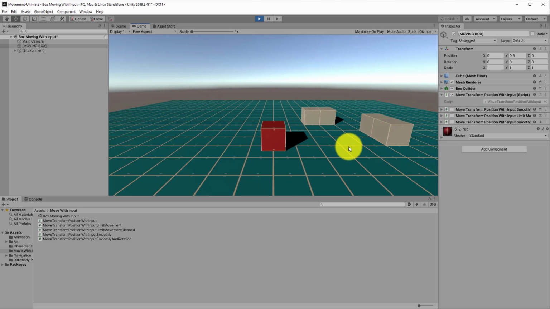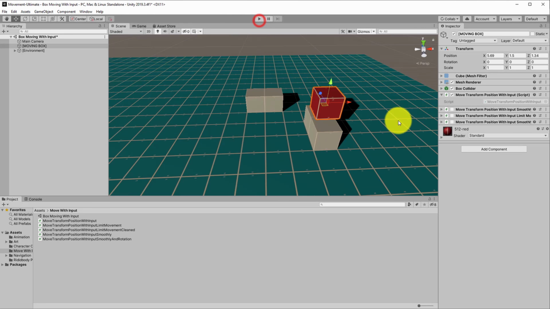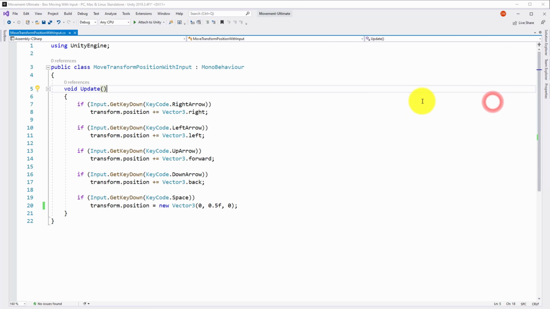Let's try moving around with those arrows. I'm sure you saw the arrow code. So I hit up arrow and it goes forward, down arrow and it goes back, left and it goes left, and right and it goes right. I'm going to stop playing and open up that code one more time and take a look at how that's accomplished. So on line 7, we check to see if the right arrow was pressed, and if it was, we just add Vector3.right to the position.